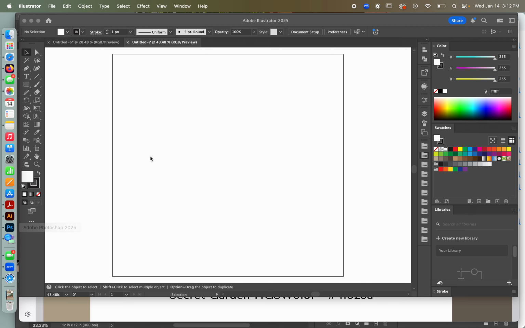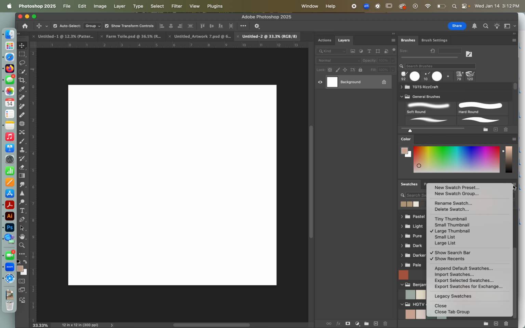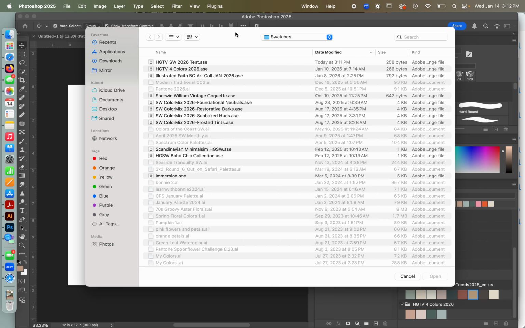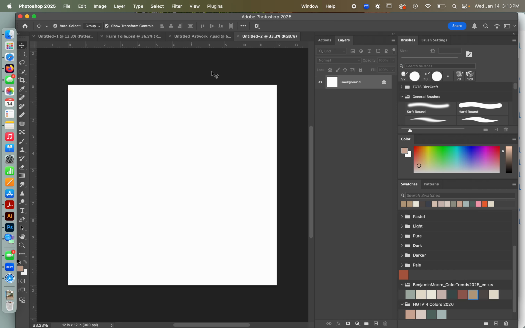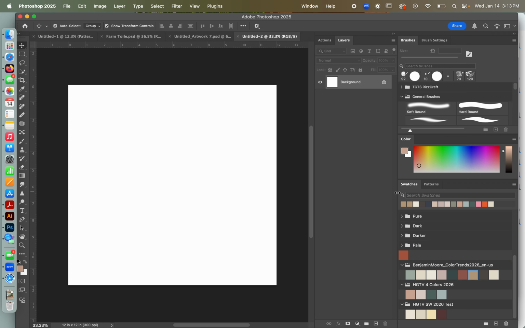Then let's say you want to open it up in Photoshop. You would just open up a new document, go to your swatches panel, and import swatches. Luckily, I'm already at the place where it is. Otherwise, you'd have to navigate to where it was, double click on it, and then here it is. So it's pretty easy, and it's very handy if you're trying to make colors using paint colors.